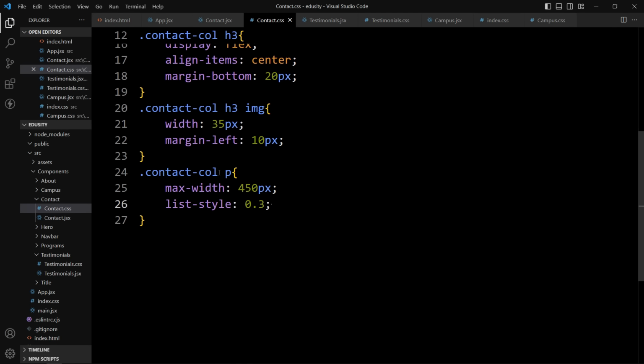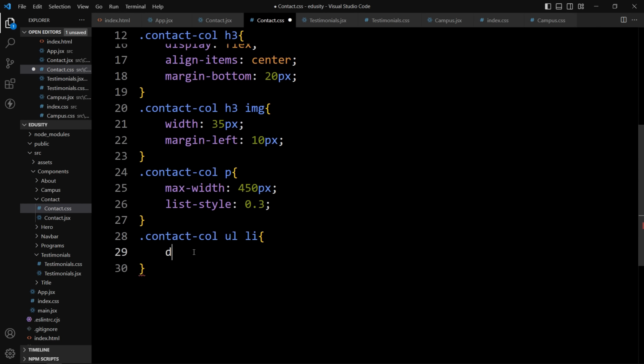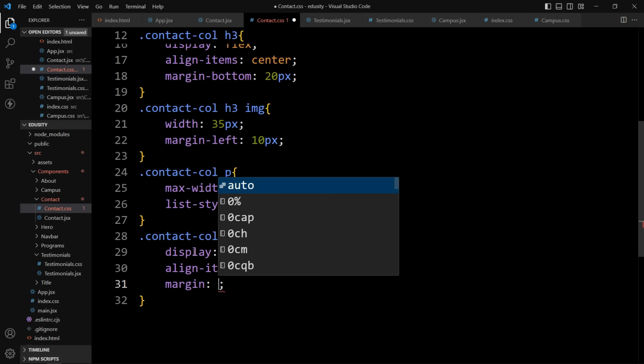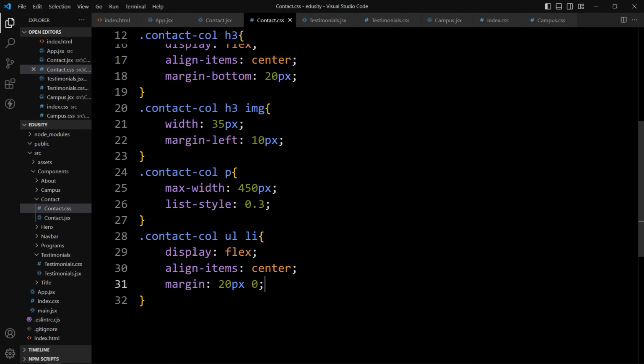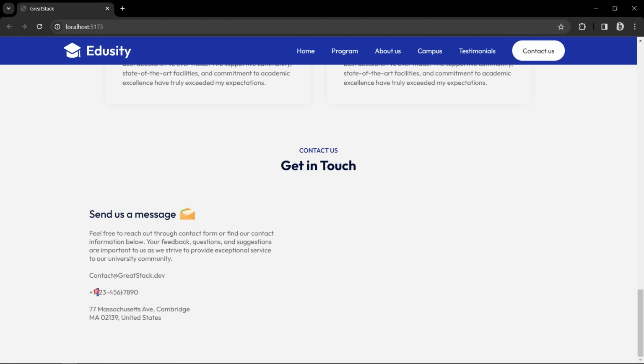So let's add col, then ul and li. So for this list item we will add display flex align items center and margin of 20 pixel and 0. So we have a space around these email ID, phone number and address. With these list item we will add the icon also. That will be the email icon, phone number icon and location icon.